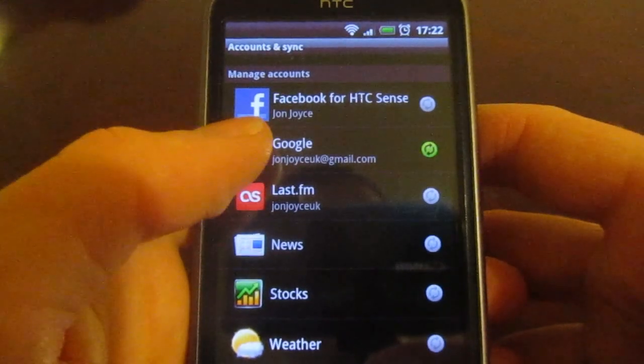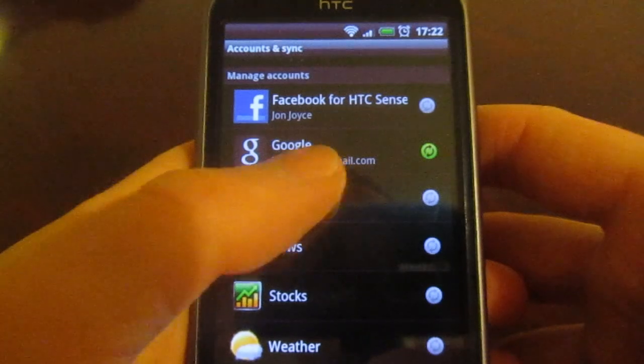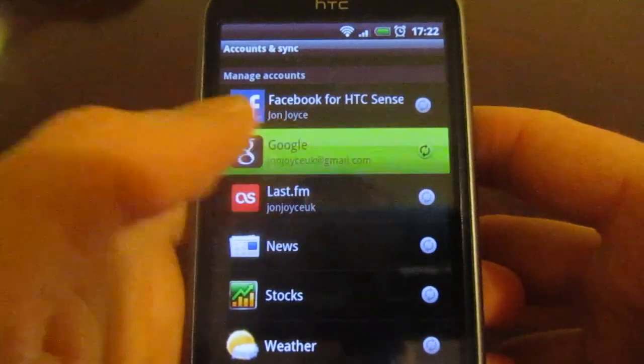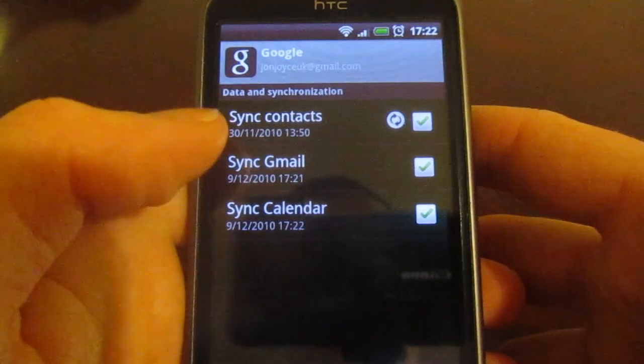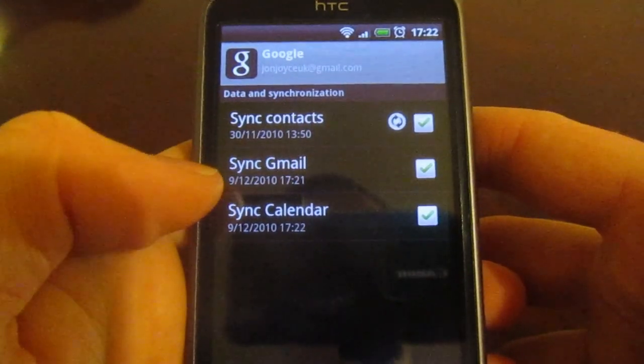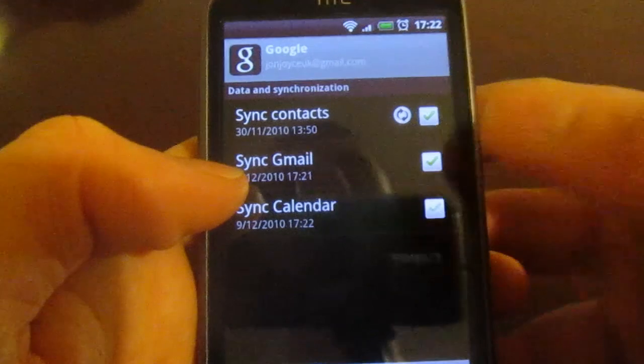So if I still wanted to carry on syncing my email, I can leave this on. You can obviously set which bits do sync. So contacts, mail, calendar, maybe you only want to sync mail, so we could turn these other two off.